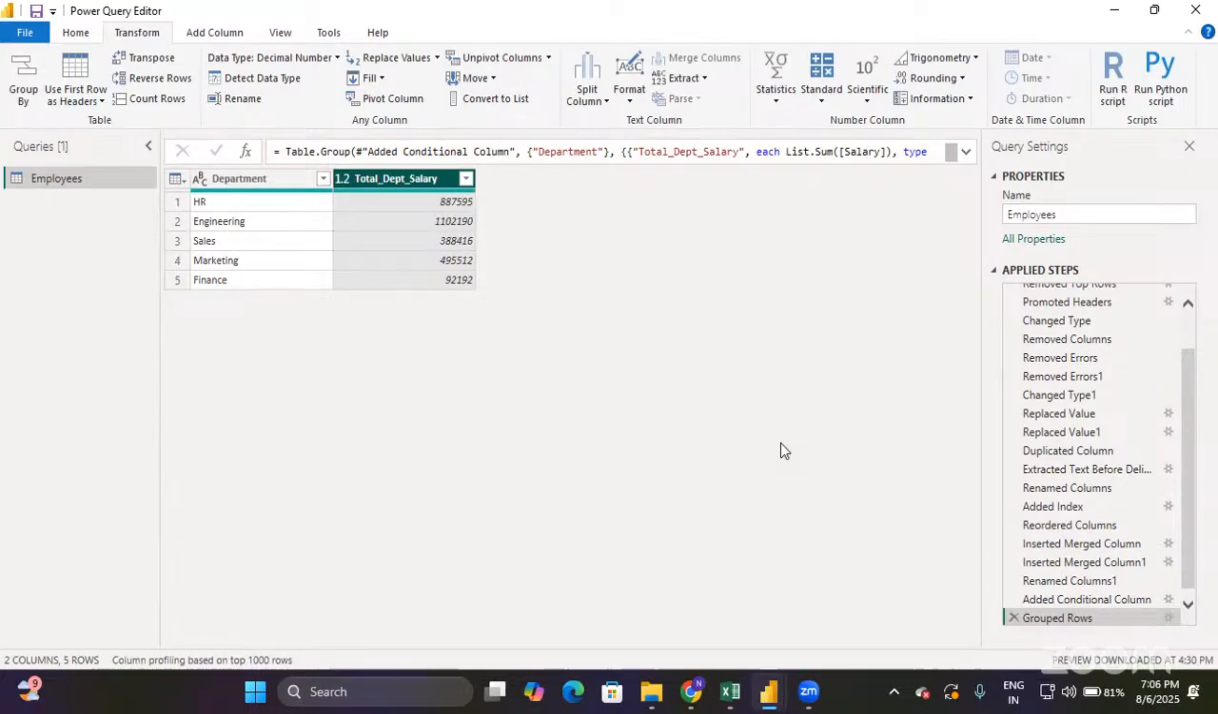How many departments do you observe? Five: HR, engineering, sales, marketing and finance. And we also have the figures, the salaries that we spend for each and every department. On which department are we spending huge? It is the engineering department. Engineering department, we are spending very huge.